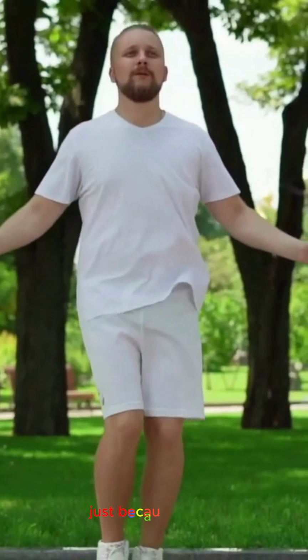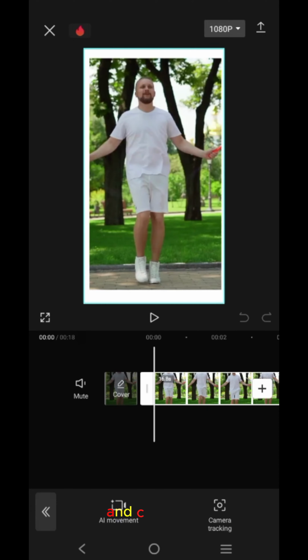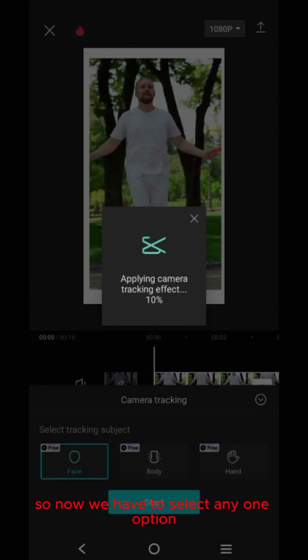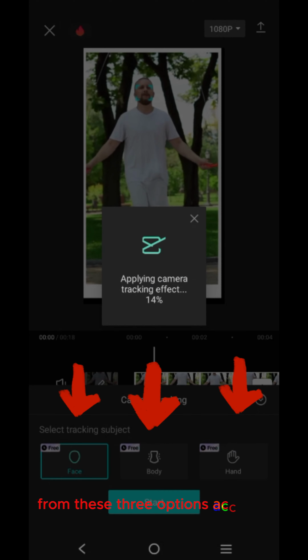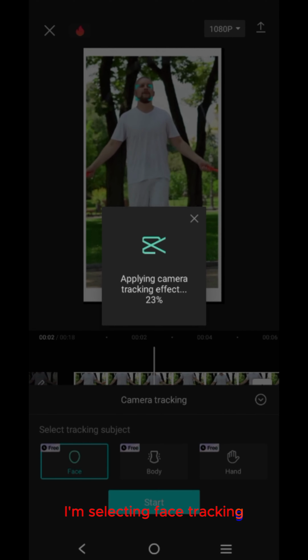Now click on new project, select your boring video and start this editing. And now we have to go to the camera tracking option and click on camera tracking. So now we have to select any one option from these three options according to our need. I am selecting face tracking.